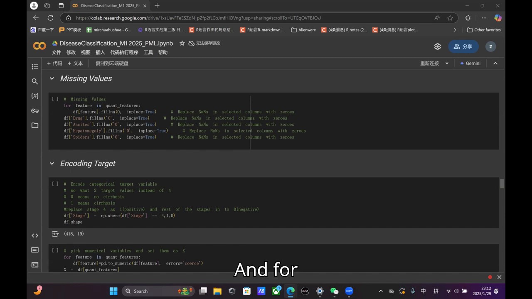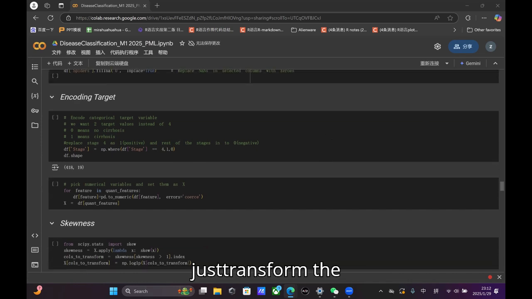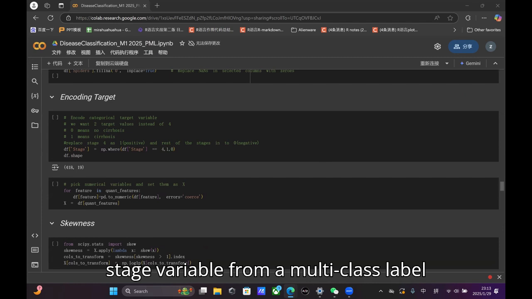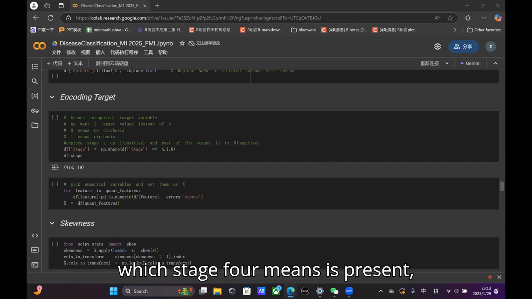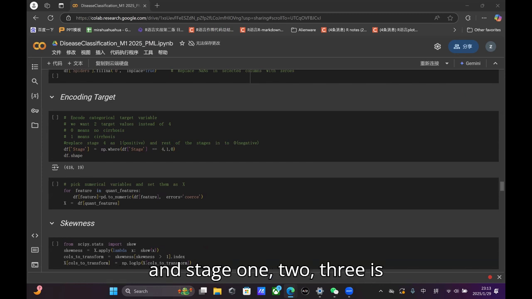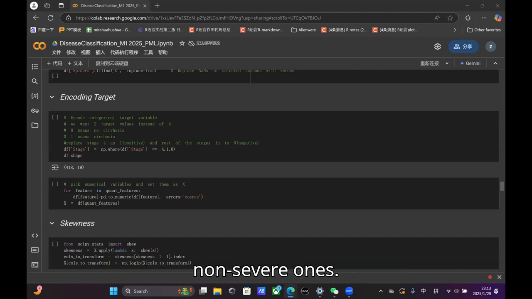And for the feature engineering, we transform the stage variable from a multi-class label like 1 to 4 to a binary classification problem, where stage 4 means cirrhosis is present, and stages 1, 2, 3 are set to 0, which is no cirrhosis. Basically, this transformation allows our models to focus on distinguishing severe cases from non-severe ones.